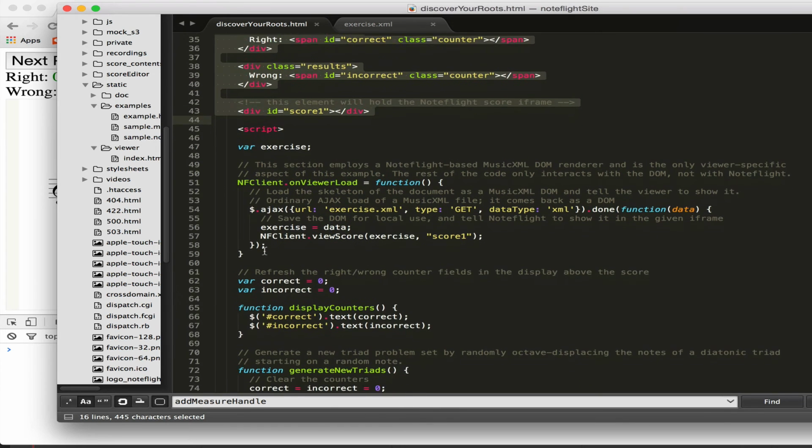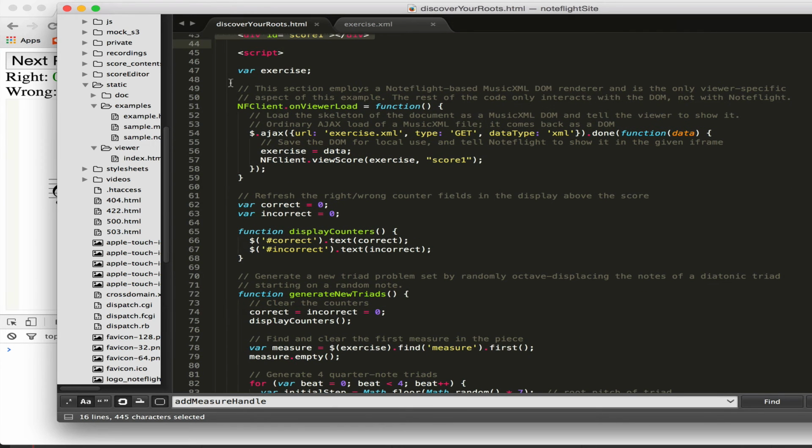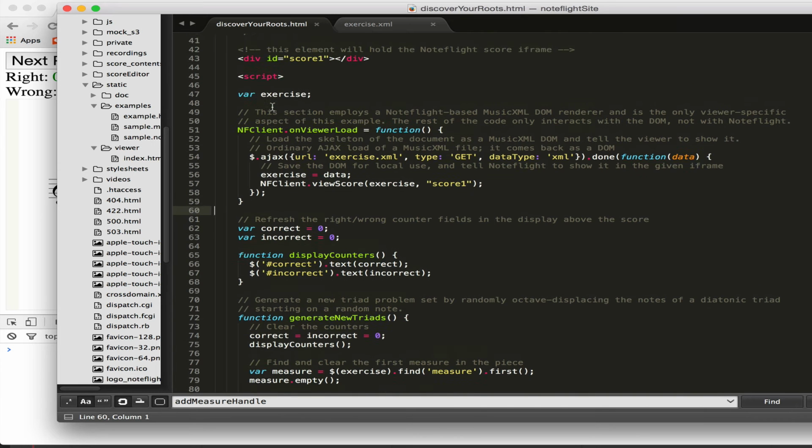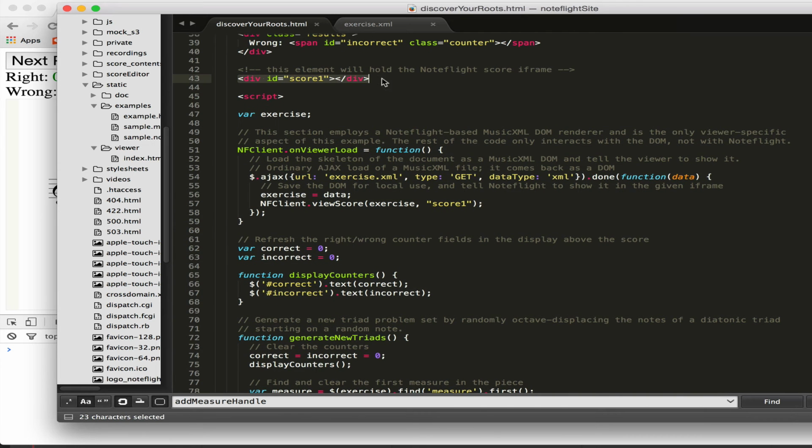The interesting part is, of course, the JavaScript, the programming. So we have a short section here that loads a music XML file into memory as a DOM, and this is the only part of the code that actually talks to some Noteflight code to tell it, hey, here's the DOM that I want you to show within the page. And that music notation will be displayed in this div element up here. But once that's done, there's no more talking to Noteflight. All the rest of the programming is done using this DOM, which we're storing in a variable called exercise.